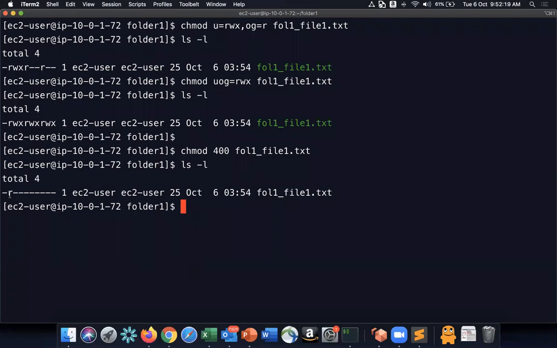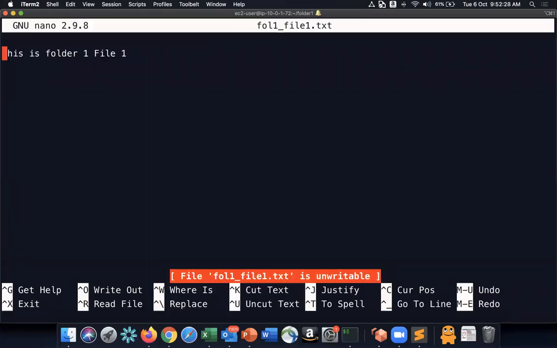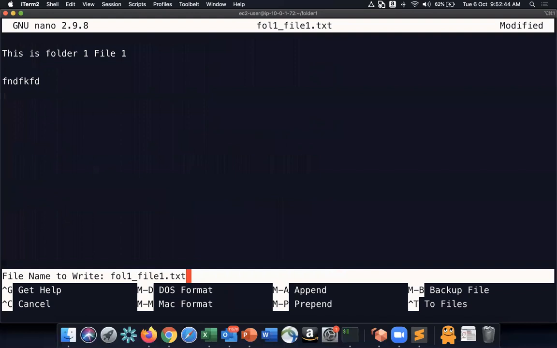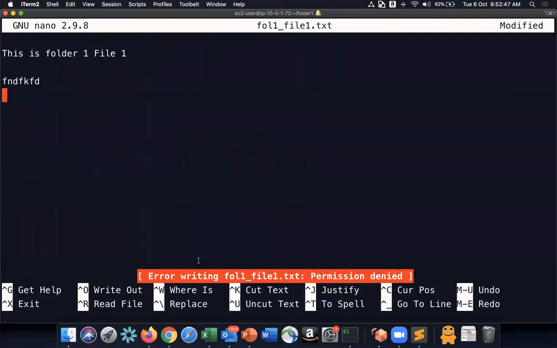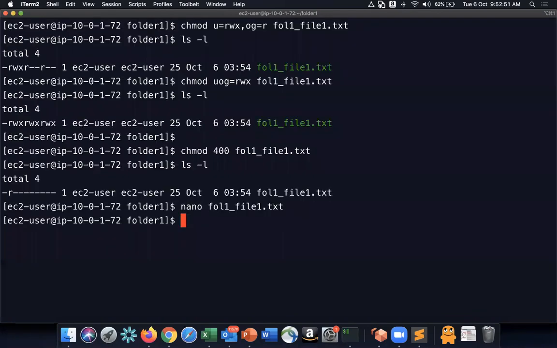So even the owner of the file, I don't have write permissions to the file. Okay, let me try writing to the file. What are you getting here? It is unwritable, because as an owner even, I don't have access to write the file. So when I try to save it, see, permission denied, error writing, permission denied. So as an owner, I myself don't have access to write and execute the file. I only can read it. I can't do anything. So this is basically used to tamper protect.